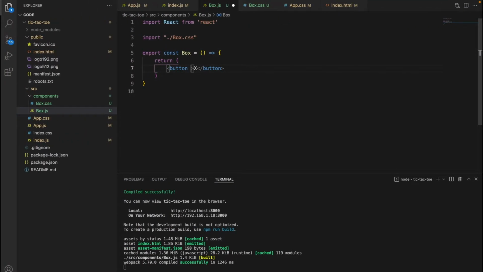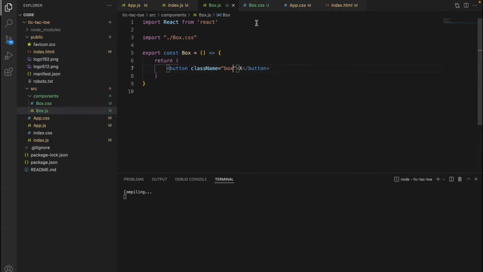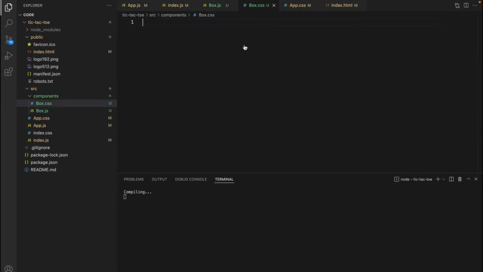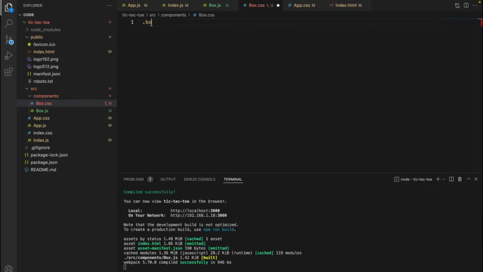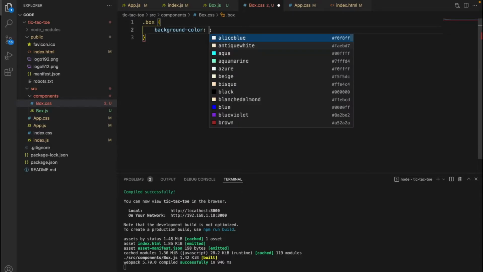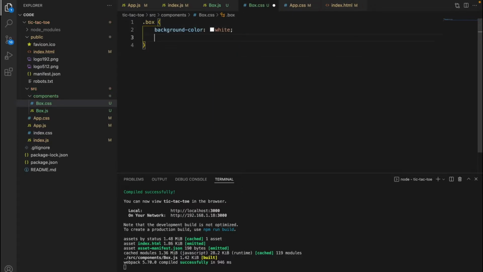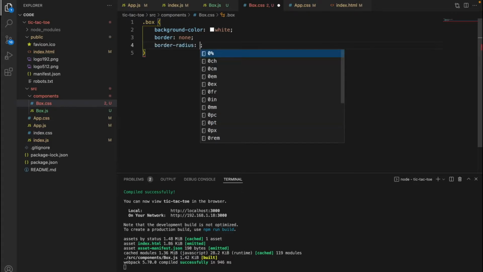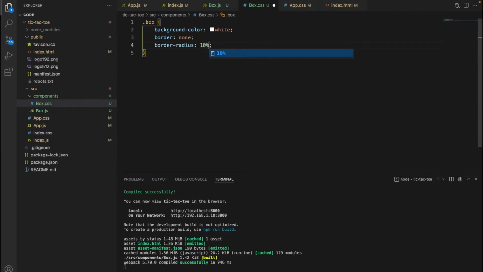So firstly, we need to assign it a class name. So we'll give it a class name of box. And then inside box.css, we will add the styles for this component. So firstly, we want to remove the background color and make it white. So we can say background color and just keep it as white. Then we also want to remove any existing border it has. And we want the border radius to be slightly rounded. So we can keep it as 10%.